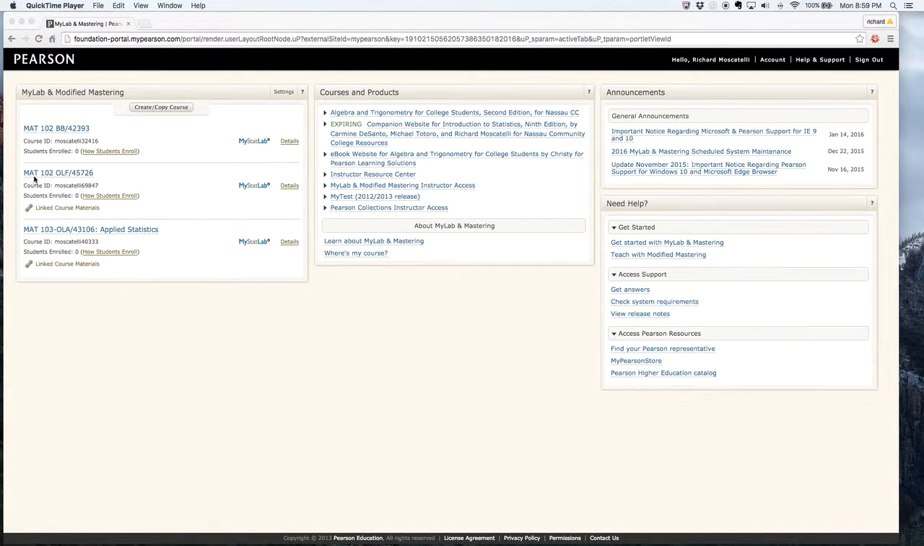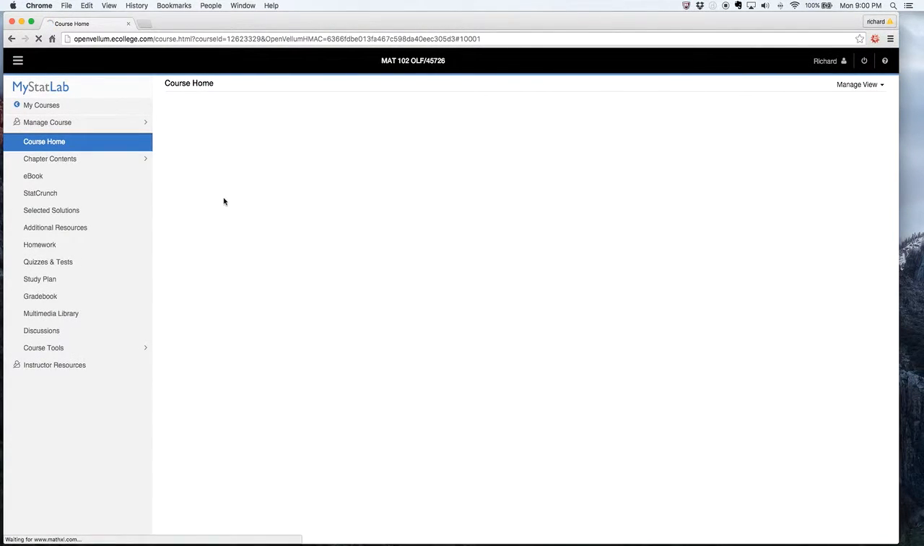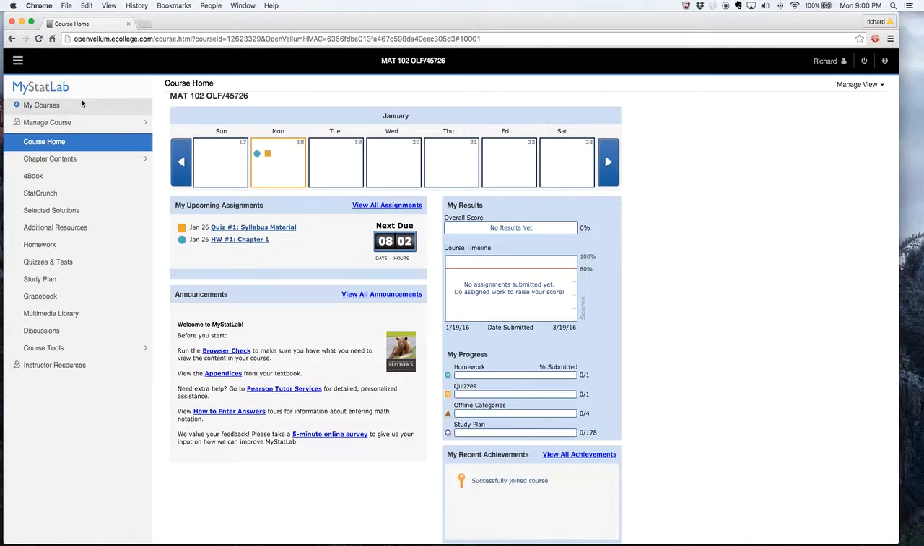So I'm going to click on the Math 102 link. This is Math 102 OLF for the online class. Doing this will get you into the My Math Lab home screen. You see when it logs in, you can see the home screen here. There's a bunch of links on the left-hand side here. That's how you navigate. There's a timeline up top here.